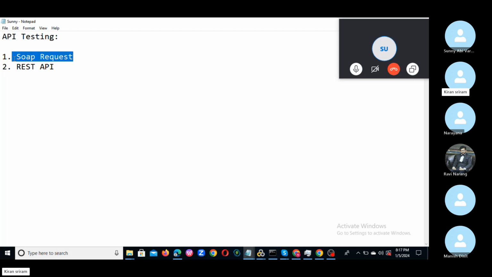A SOAP request is in XML format. REST API is in JSON format. For example, these APIs have methods, like get method and post method; put also we have, and delete and patch also we have. So these all are methods. Maximum in our performance testing we see these two only. In rare conditions we can observe put also sometimes.